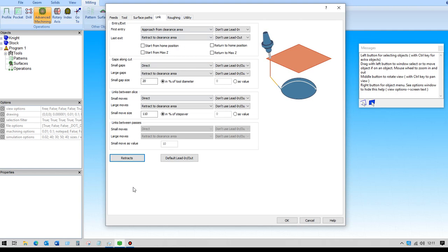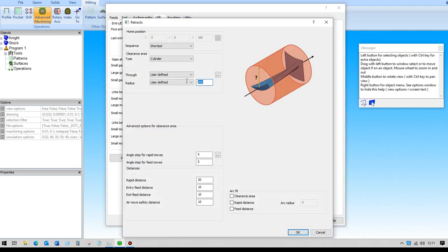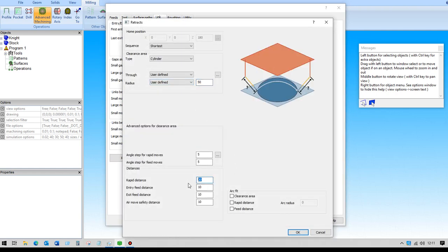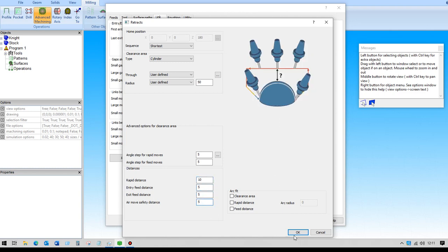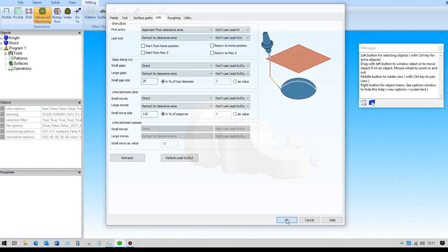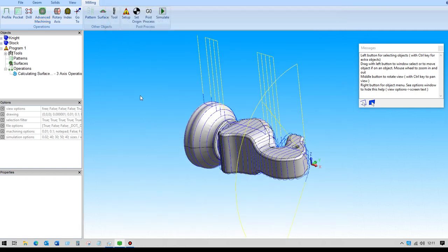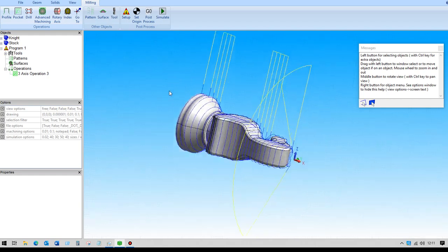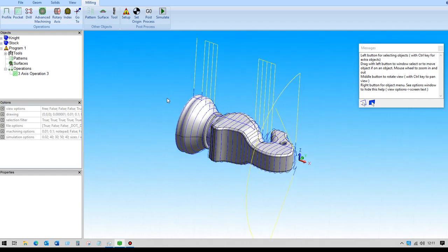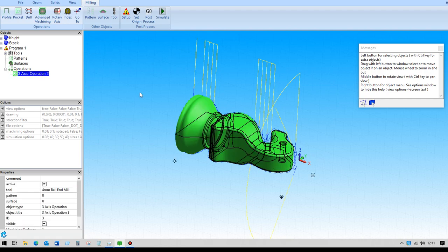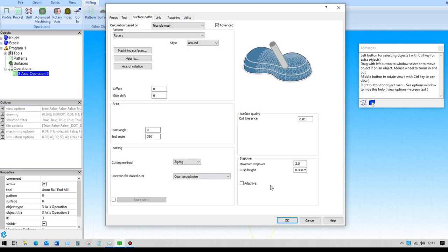Under the link tab here we'll set our retracts, have that as 50, 10, 5, 5 and 5, and click OK. Right, so that's obviously machined all the way around there, but probably I'd need to go back and change the step over to something a bit smaller. That looks a bit big. So we'll change that to say, oh, let's have 1 mil.